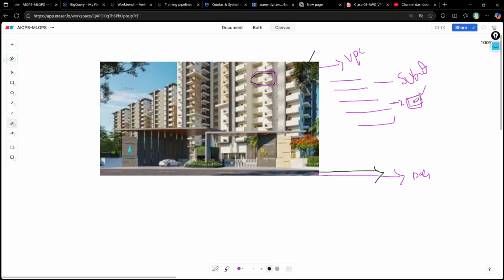If your guest, a person who wants to meet you, comes, how should they come? They should come from the gate, right? To your private space, your community's private space, to the outside world, the connection is made only through this gate, the main gate. So this is nothing but your internet gateway. And I should enter like this.